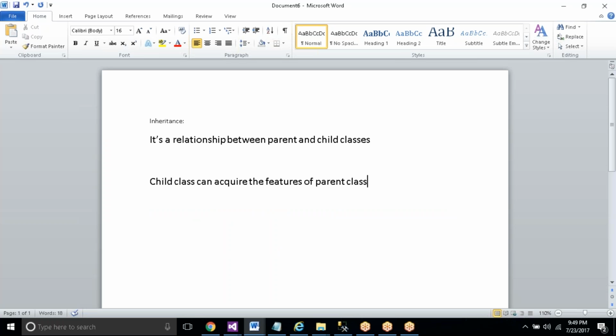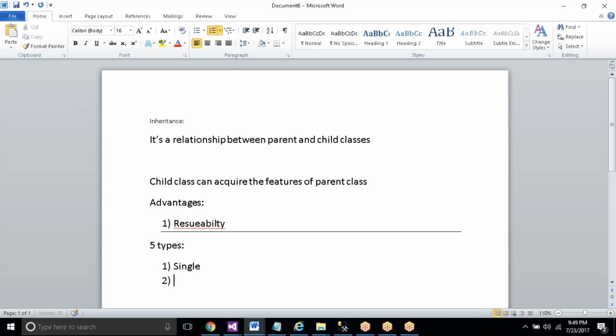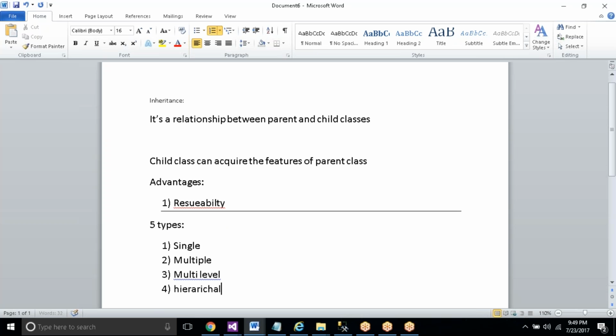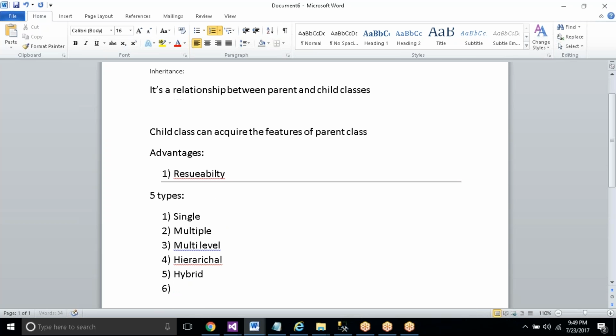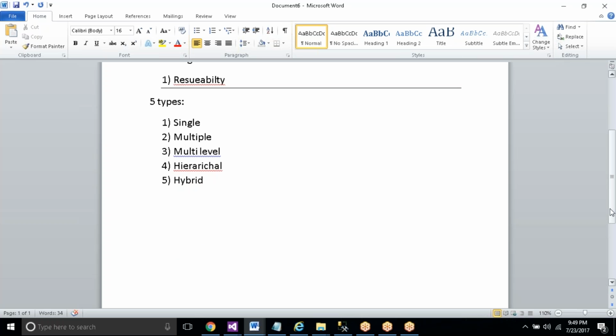So the major advantage of the inheritance is reusability. We can reuse the parent class features. That is one of the major advantages of the inheritance. Now we have totally five types of inheritance. One is single inheritance, second is multiple inheritance, third is multi-level inheritance, fourth is hierarchical inheritance, and fifth is hybrid inheritance. Clear? Now we'll try to understand what is the difference between single, multiple, multi-level, hybrid, and hierarchical.